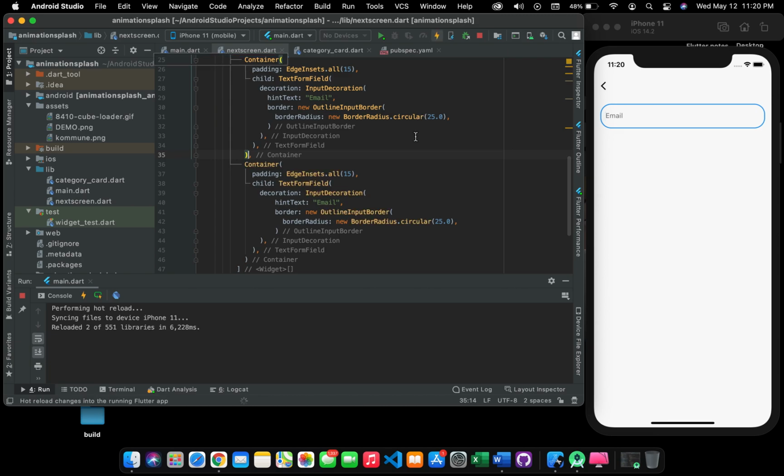Now you will see the second one will be formed here, and you can give it a password. And you can see the simplest method of going for text form field in a widget is like this. You can then adjust the background, and you can create a button as well.